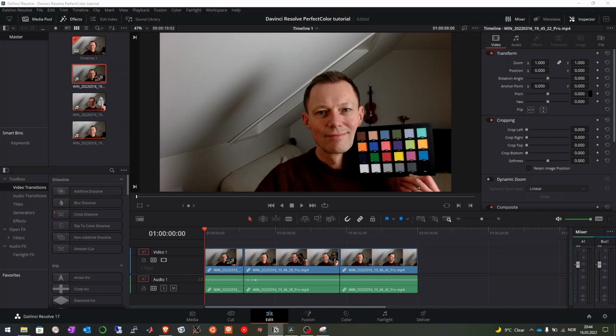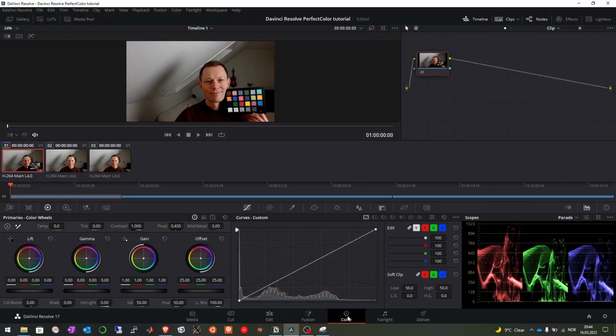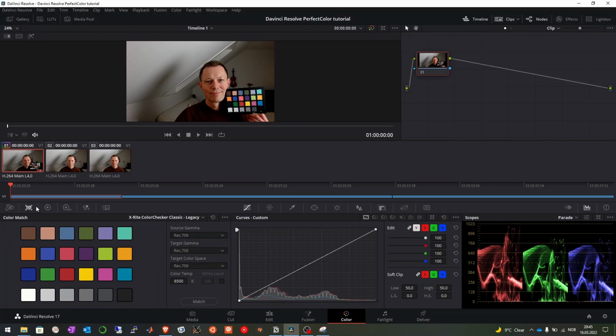So you start by going to the Color tool, and then you select which clip you have that contains the color checker. So for my setup, I have this at least. And what I do next is I go down here to the color checker tool, and I choose which color checker I have. So I have 7 or 8 different types of color checkers, and the X-Rite ColorChecker Classic is the classic color checker.